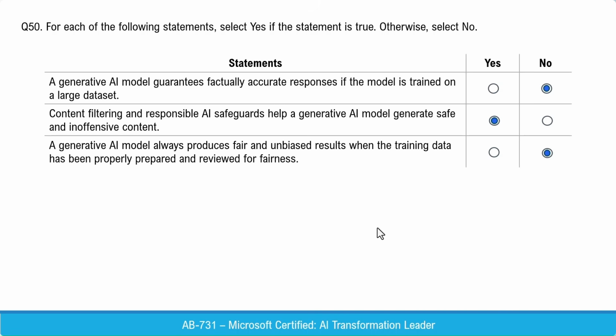Statement 3, a generative AI model always produces fair and unbiased results when the training data has been properly prepared and reviewed for fairness. Well, this is incorrect. Even if the training data is carefully prepared and reviewed, the model does not always produce fully fair and unbiased results. Bias can still exist due to how the model interprets data or due to unseen scenarios. So the correct answers are no, yes, and no.